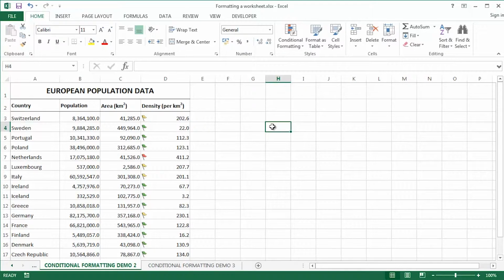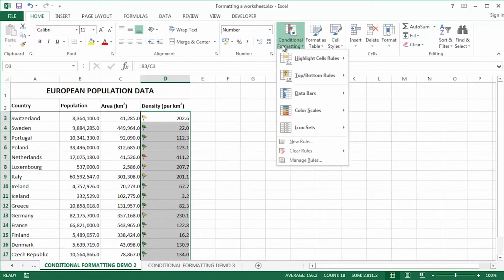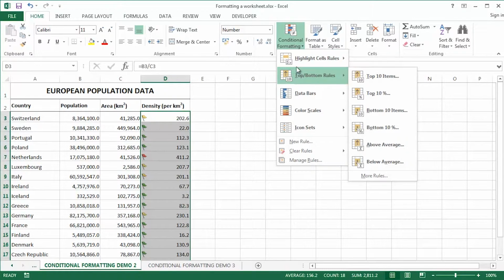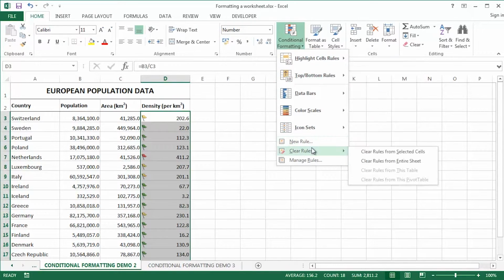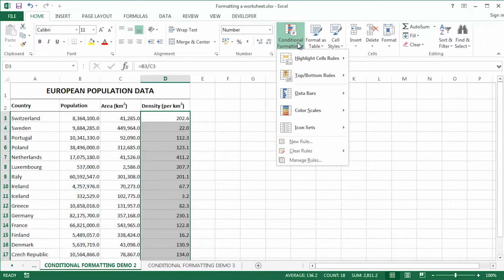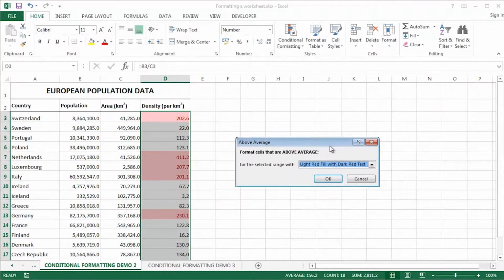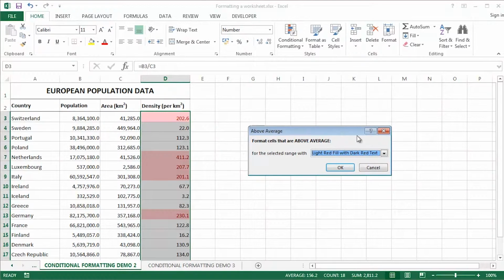So that's icon sets, and once again guys, if I just select those cells, scroll back up a little bit, there's just so much more going on here. If I clear rules from the selected cells, conditional formatting, top bottom rules. What about above average, for example? If I click above average, I can already see it happening in the background. There's one of the presets.